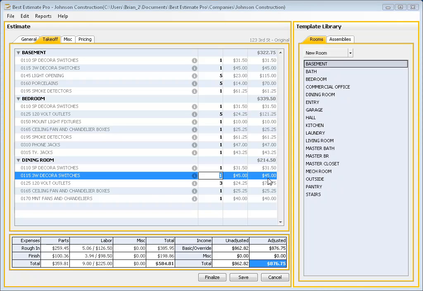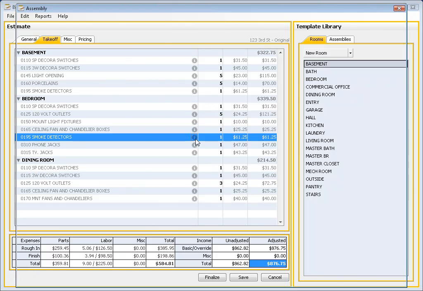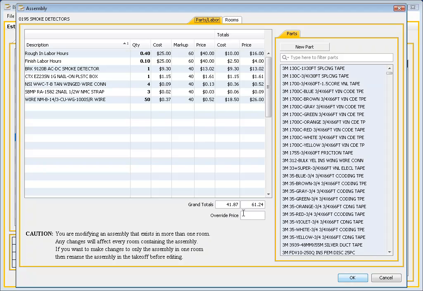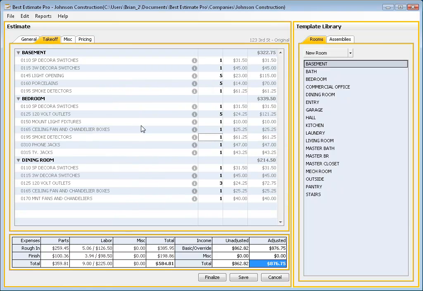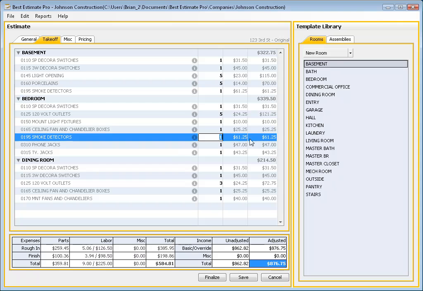Let's now look at the smoke detectors assembly, which does not have an override price. The basic price is $61.24. On the Pricing tab, we see that $61.24 is rounded to $61.25. This current price will show up here in the price column on the takeoff.